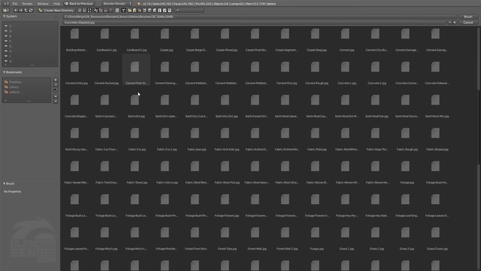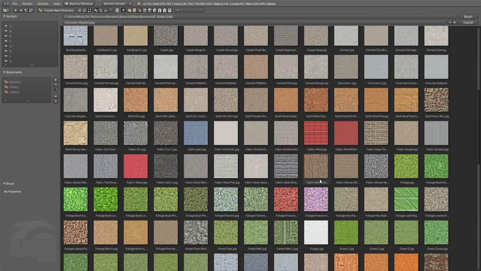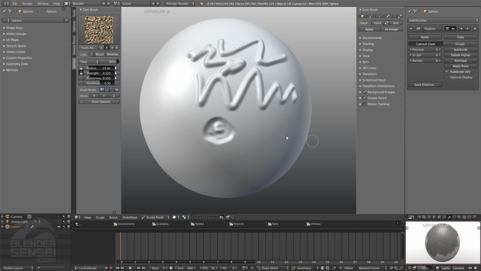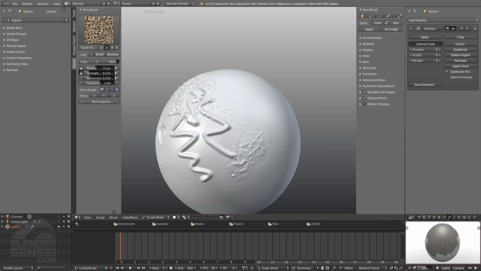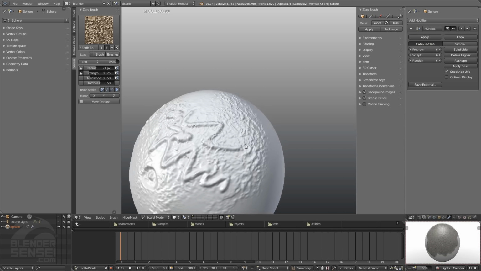We could load another brush, say these rocks here, and just do like this. And it looks like I could probably increase that detail a little bit, but this is just for demonstration purposes.